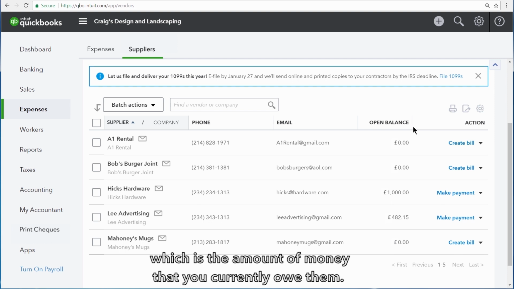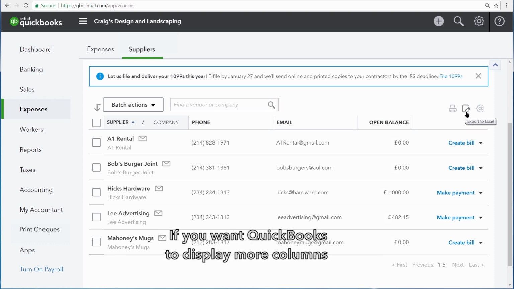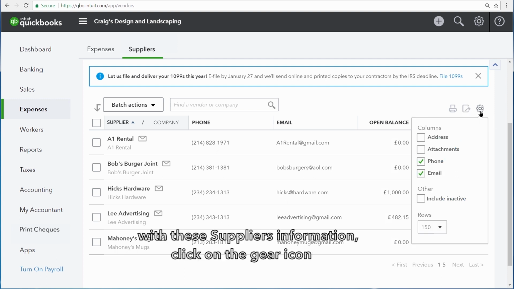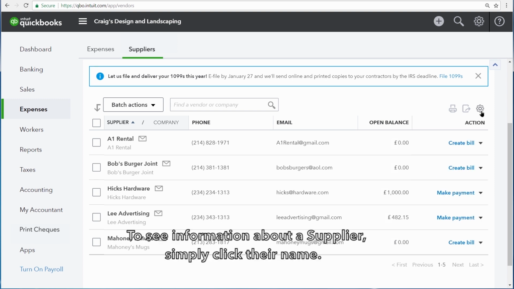you currently owe them. You can also print this list and export it to Excel with these icons. If you want QuickBooks to display more columns with these suppliers' information, click on the gear icon and you can turn on or off any of these columns. To see information about a supplier, simply click their name.